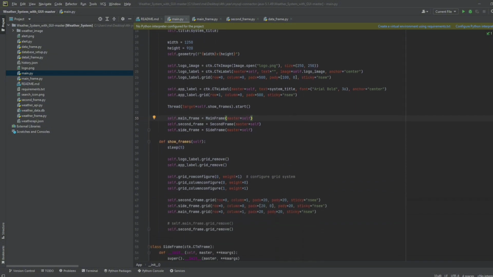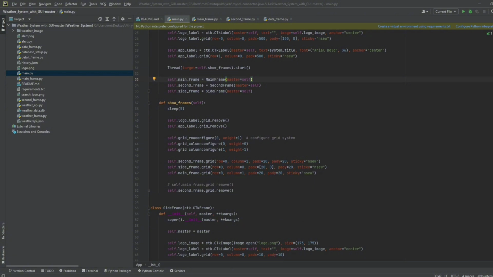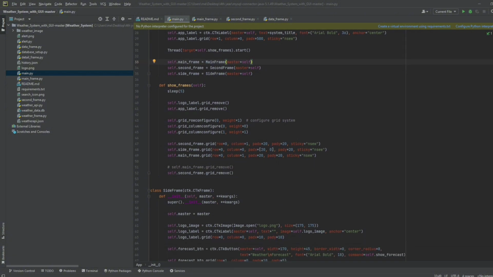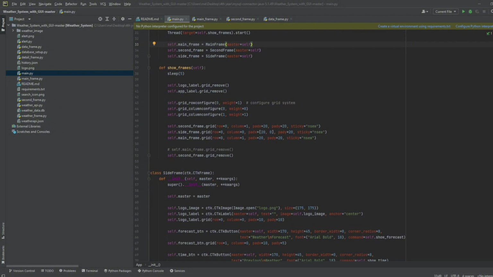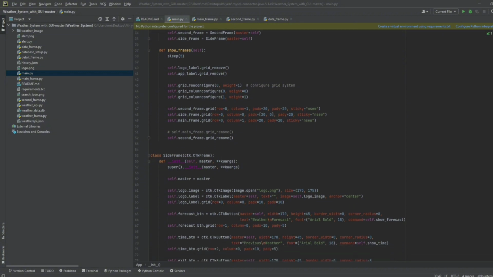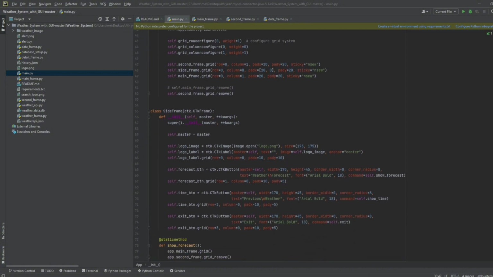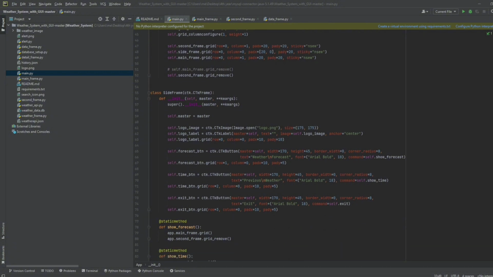It creates 3 different frames or views. There is the main frame, the second frame, and the side frame. The main frame will show the default weather forecast view. Then the second frame will show the historical weather from past dates. The side frame will have the buttons to switch between the main and the second view.